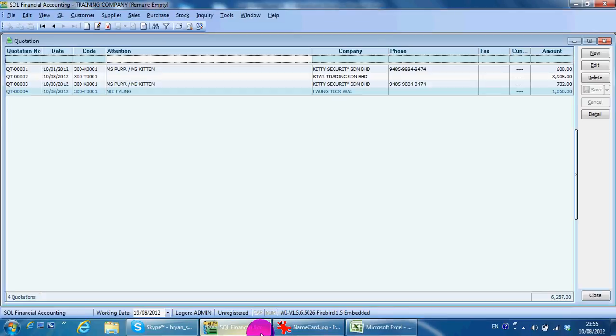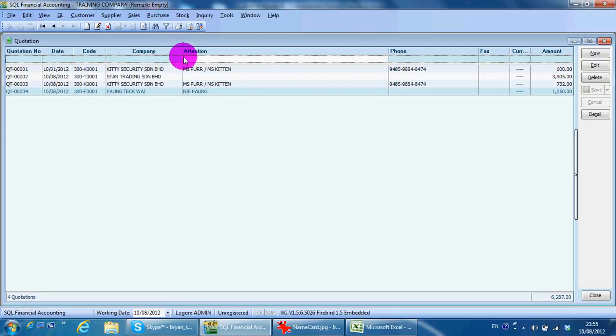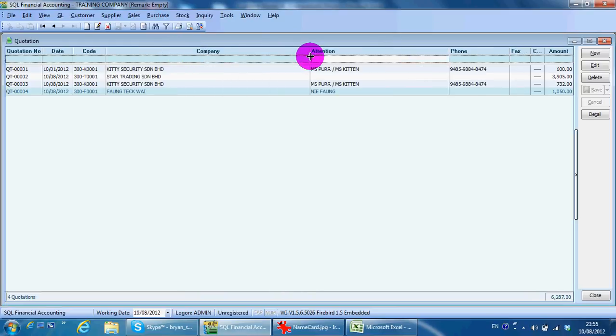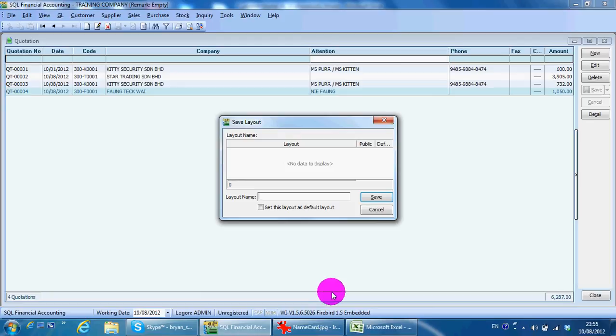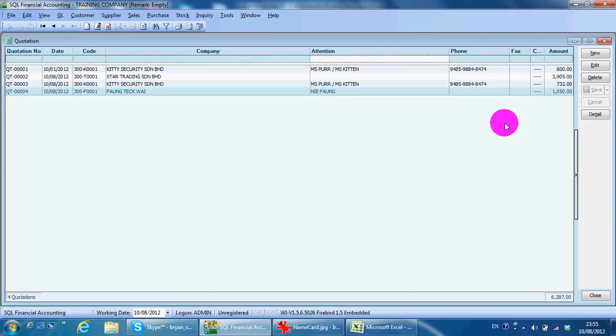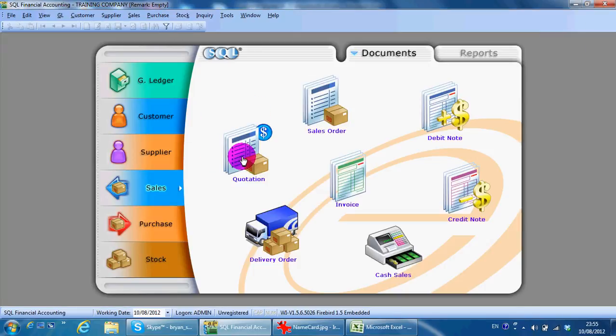If you always want to see these columns and you do not want to use the field chooser every time, what you can do is right click again at the column header, go to grid layout, save layout, just type a name, let's say default. Tick set this as default, save. So when you close and go in again, exactly the same columns will still be there.